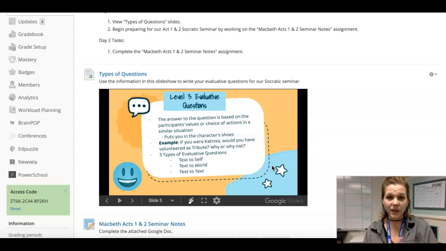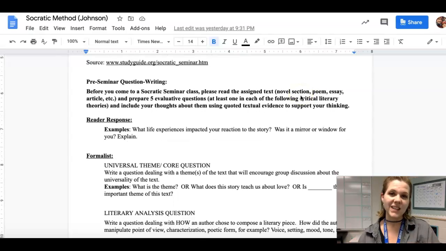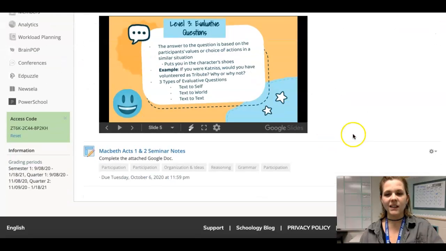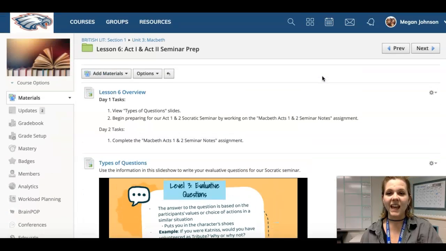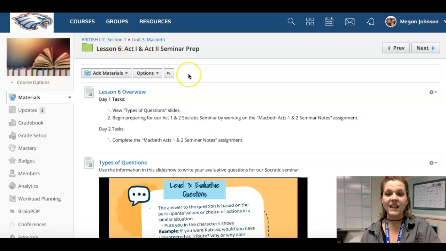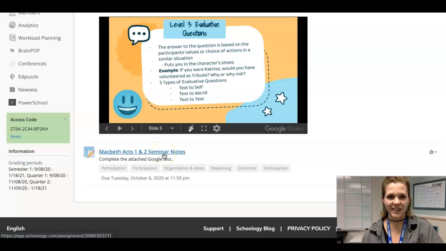As you're preparing for our Socratic seminar, it's important that you engage in the pre-seminar question writing. For the seminars, I want you to come prepared with a list of questions that you have written based on the text. For our Socratic seminars, I'm asking you to write 5 evaluative questions. You can write these questions on our Macbeth Act 1 and 2 seminar notes, which is again under Lesson 6. This is really the form that you should be filling out to prepare for our Socratic seminar.